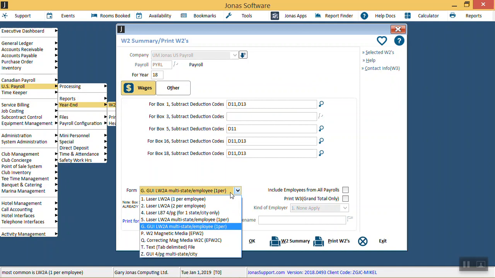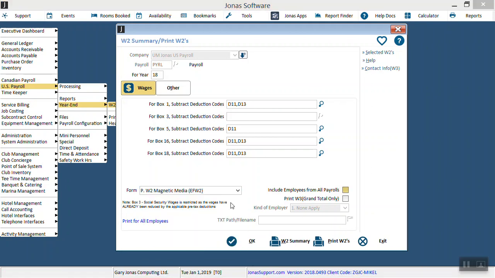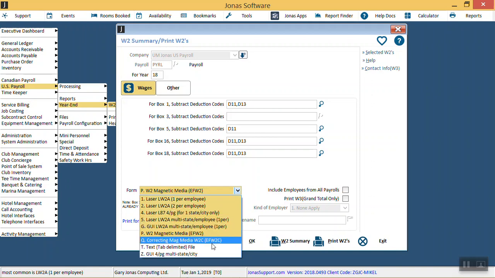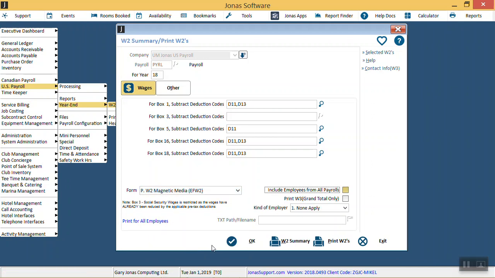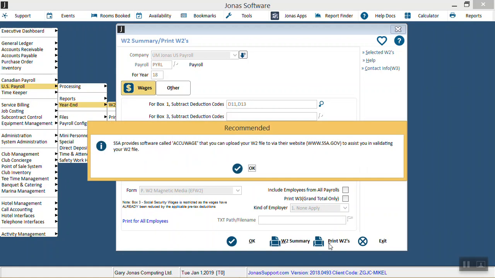And then lastly, we have electronic filing. To create the file, it's actually option P here, W2 magnetic media EFW2. There is an option here as well for a text delimited file, but that is kind of a separate file. You wouldn't use this option to file with Social Security or with the various states. It's always going to be option P. So again, you choose option P, hit print W2s.